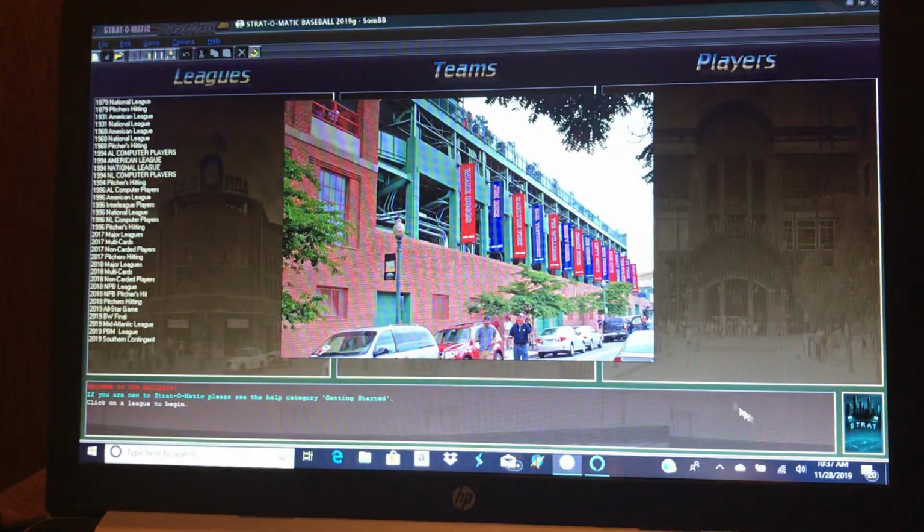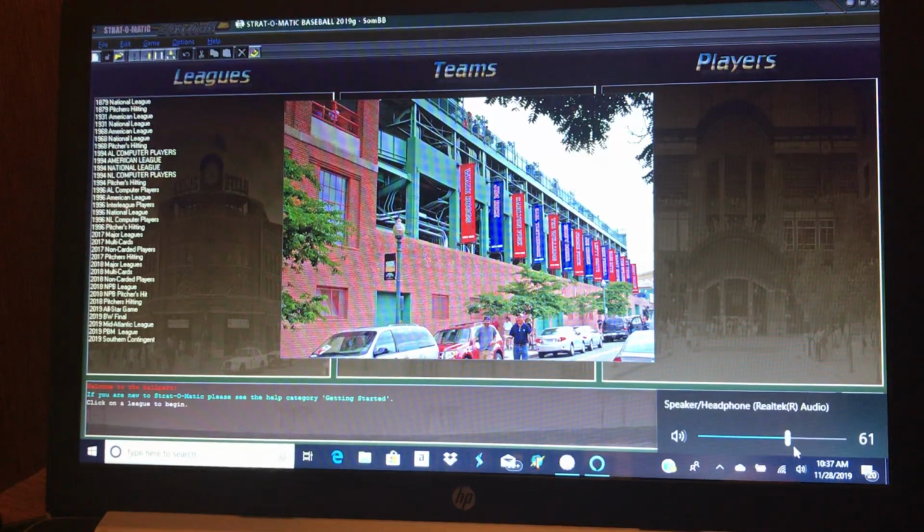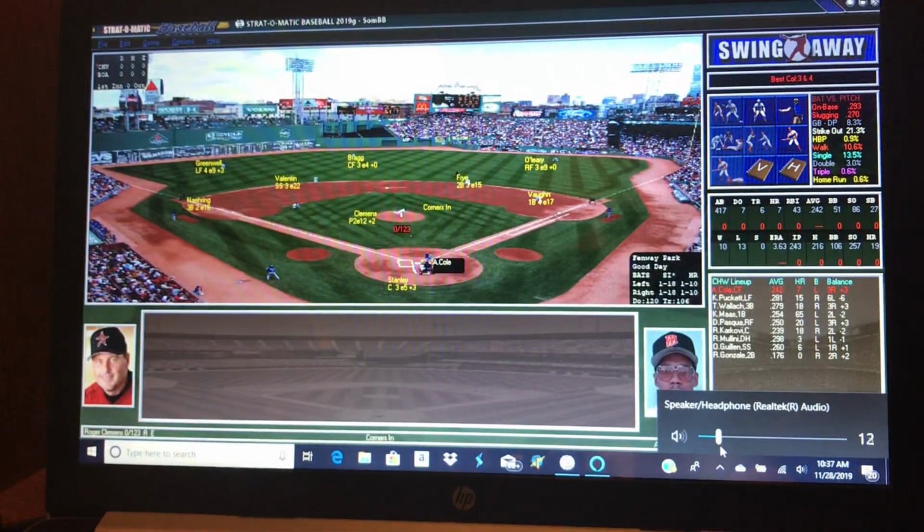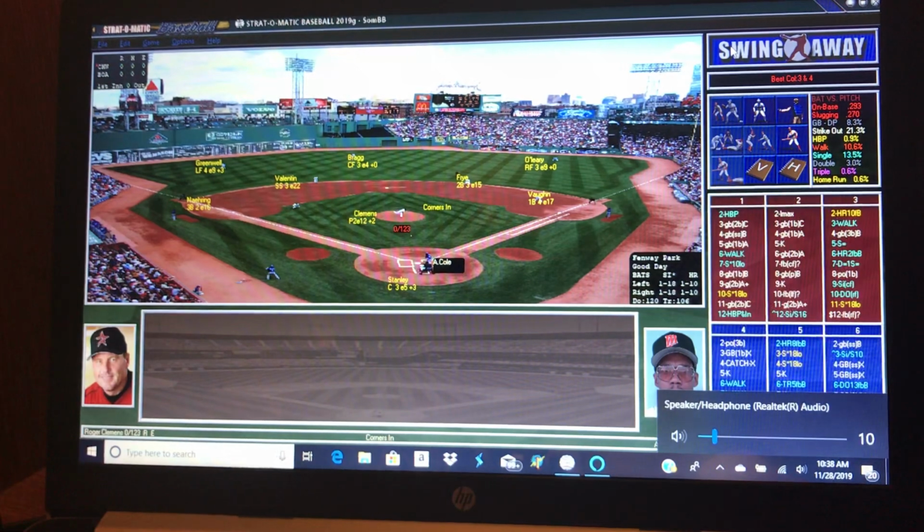Welcome to the stadium for today's ball game. And I will turn the sound down. I'm not going to turn it completely off. I've had people tell me that it's annoying to have the sound on, but I like the sound, so I will turn it down so that it's not as annoying.